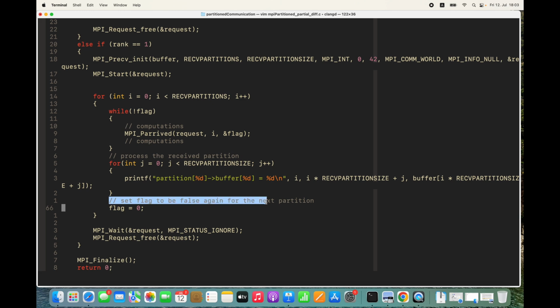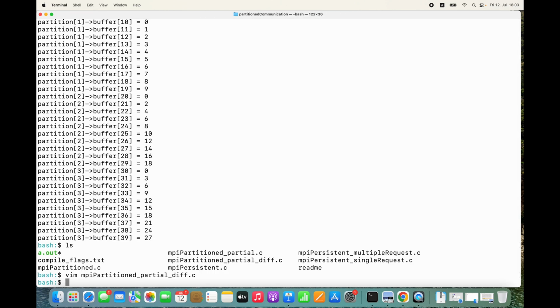And finally, we set the flag to be 0 for the next iteration, so that this while loop is going to be true, and then we're going to wait for the next partition to arrive. So this example is also very, very beautiful because it shows you that principle I was talking about, that the size of partitions on the send and receive sides can be different.